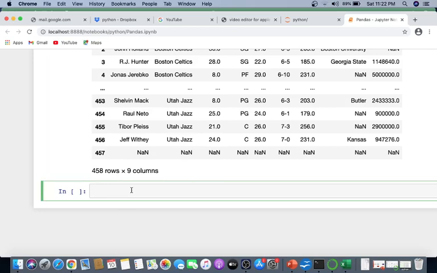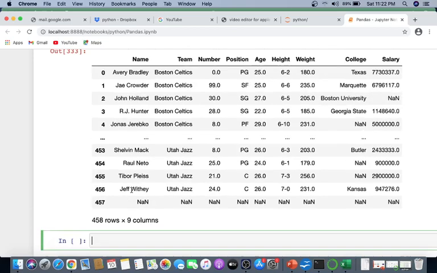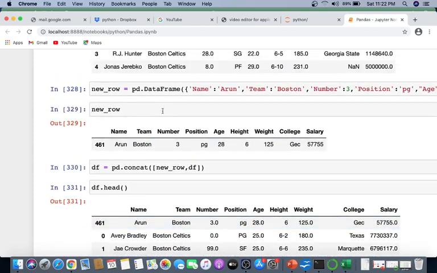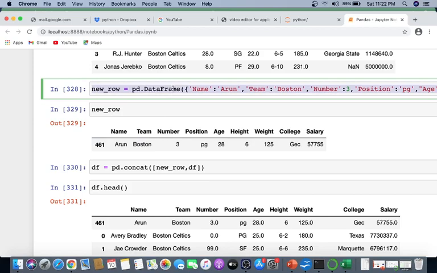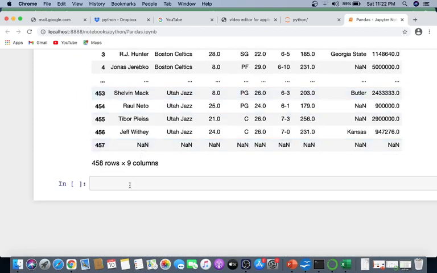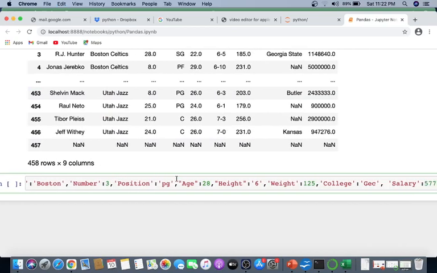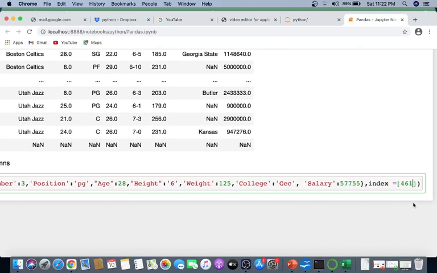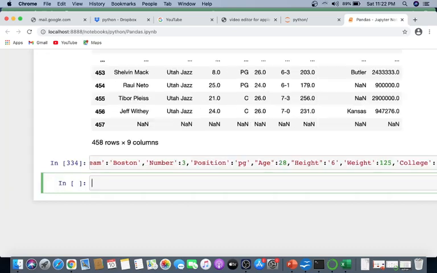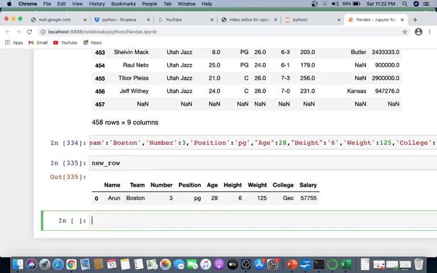Now what I am going to do is add a new row. I will use the same data, so I'll copy it here. Now instead of this 461 index, I'm going to give a 0 index. Now you can check the new row. You can see that it is 0, Arun Bosan, like that. Instead of 461, I am giving an index as 0.